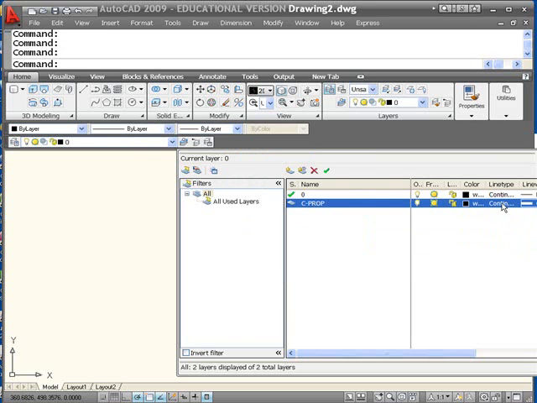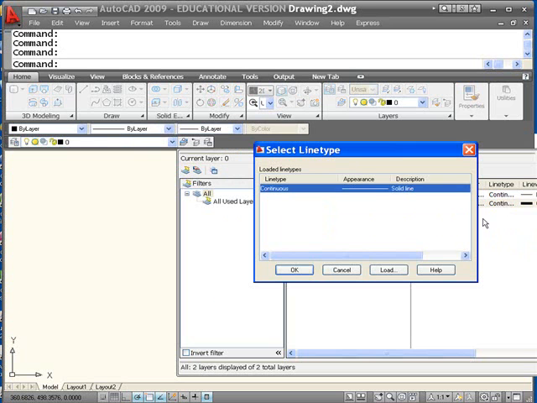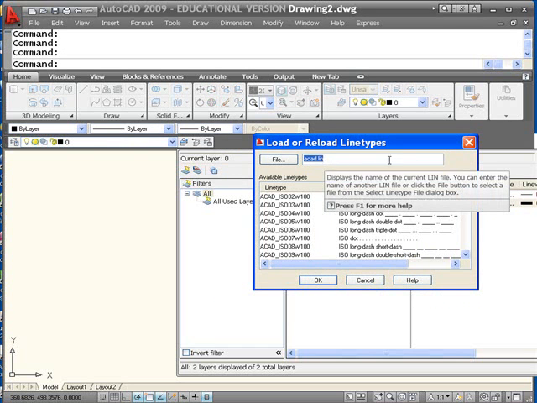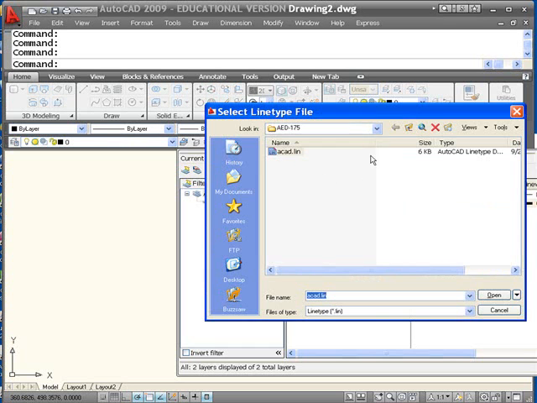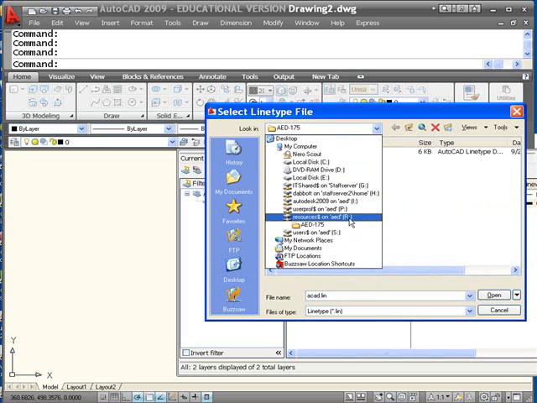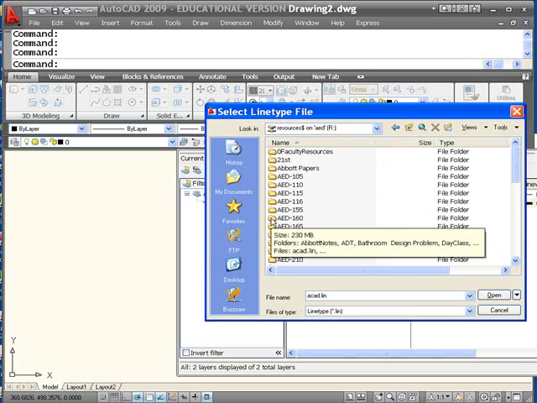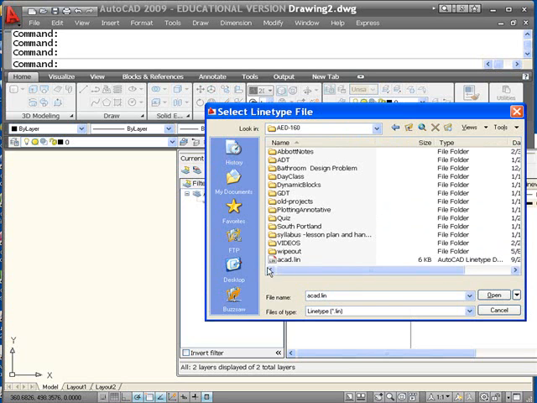My line type I'm going to pull from a different file than the standard AutoCAD file. I'm going to go and load a line type. And I'm going to go not to the one that comes up, ACAD LIN, but I'm going to go and browse and go to the R drive. In the R drive, on AED 160, there is a line type file called acad.lin as well.